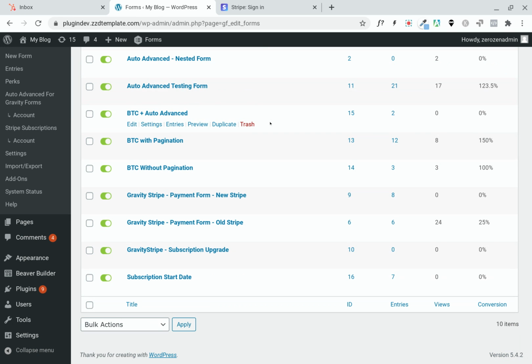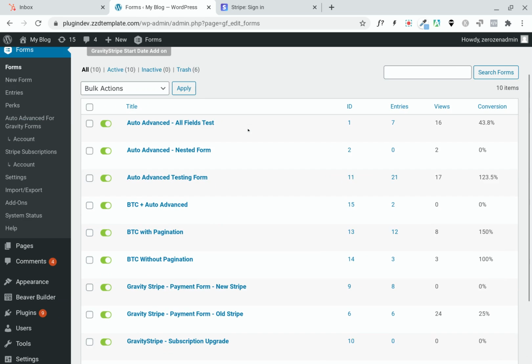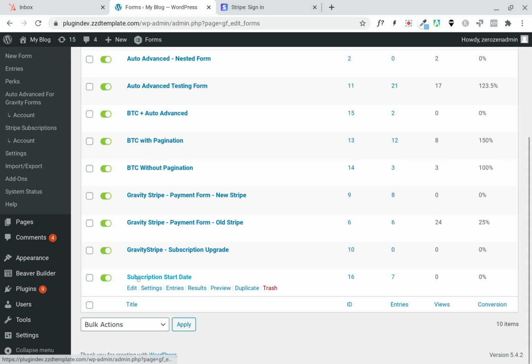Okay, let's just go over the start date add-on really quickly. This is a great add-on if you need to be able to have multiple start dates, or what we'll call charge dates as well. So for example, you're launching a summer class, an online course, or even a class where you might have multiple days that will be the start date for an annual subscription, a monthly subscription, or even a weekly subscription.